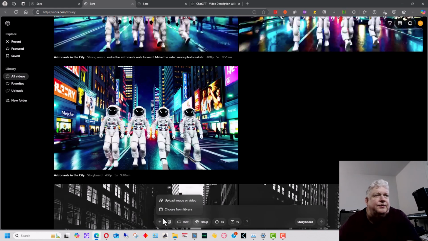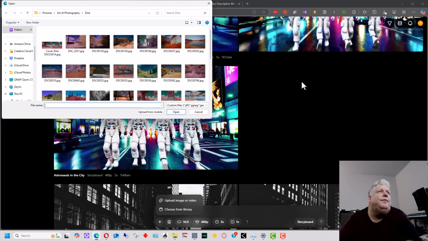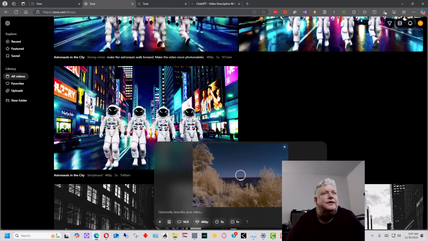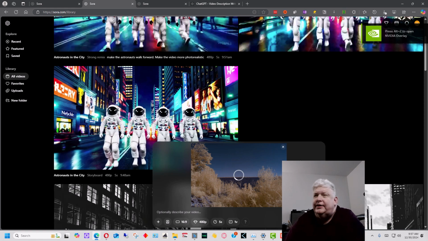So what I'm going to do is go here and upload an image or a video. And I'm going to select this image right here. This is a photograph, a landscape photograph I took in infrared.